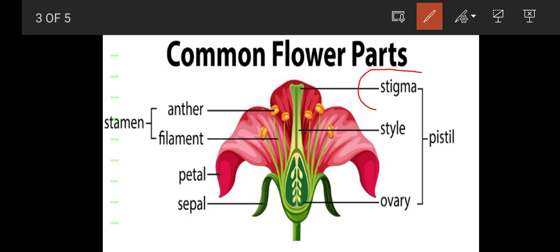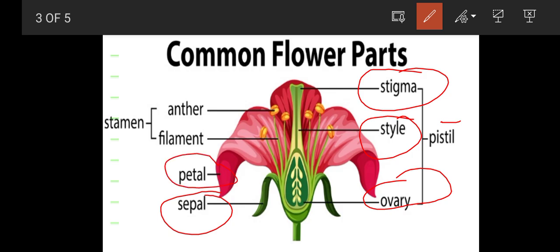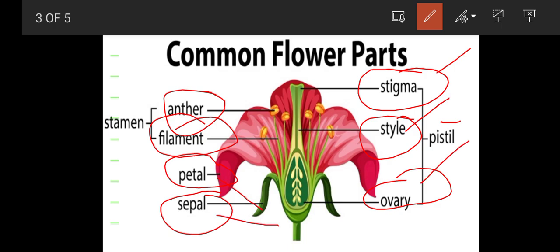This part is known as the stigma, then you have the style, the ovary, the sepals, the petals, the anther, and the filament. These are the basic parts of a flower. You have the stigma, the style, the ovary, the sepal, petal, filament, and anther. Make sure you master where these parts are located. Now let me erase this so that we look at it.